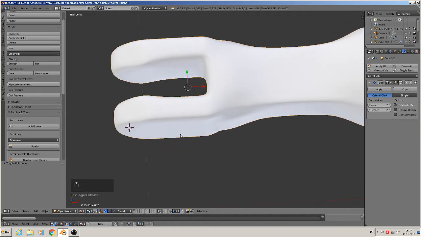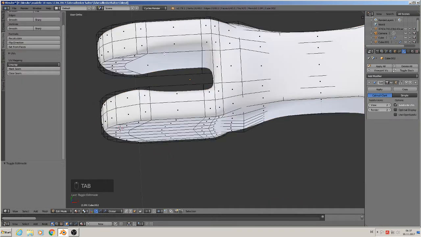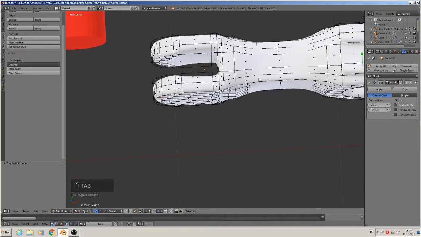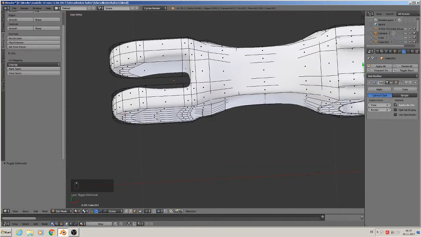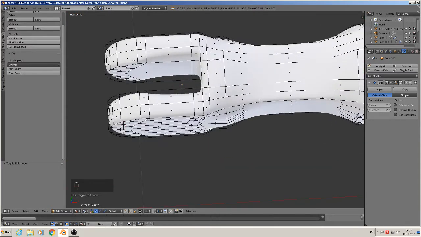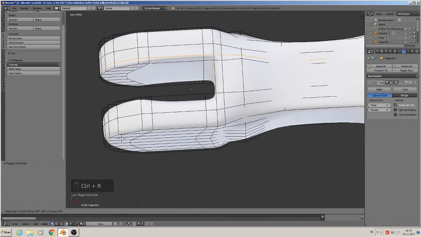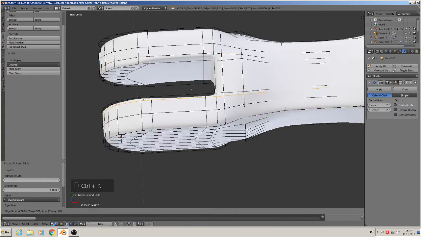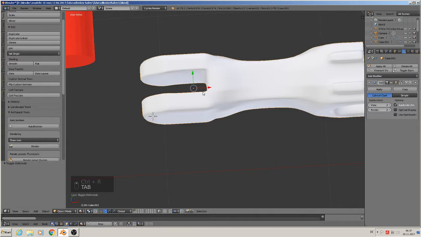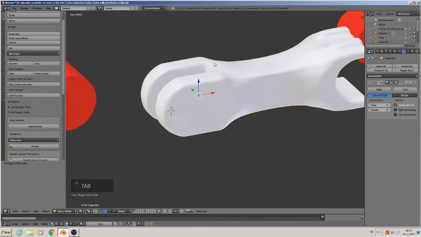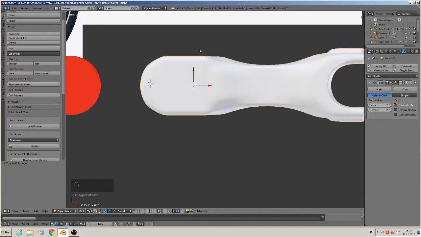The only thing that isn't good is here, because that isn't sharp enough, and that is because we have no loops in here. That means we need an inner loop, Control R, to bring them in, and you see what happens: it sharpens up. The same we make here on the side, and then we have a more sharpened result than before.